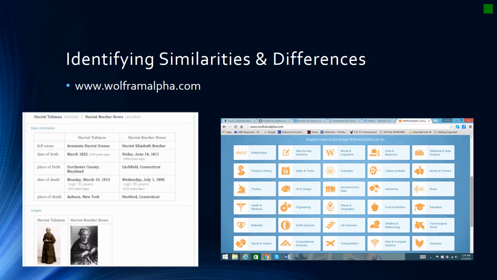Through this website, students can easily create charts or look up information about people or objects in order to compare them. The picture on the left shows a comparison that I did of Harriet Tubman and Harriet Beecher Stowe. The picture on the right shows the many different topics that are available through this website.